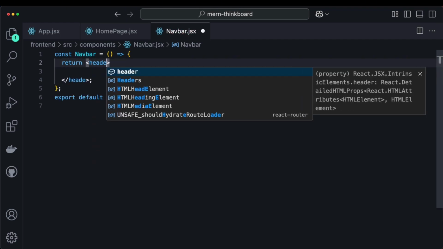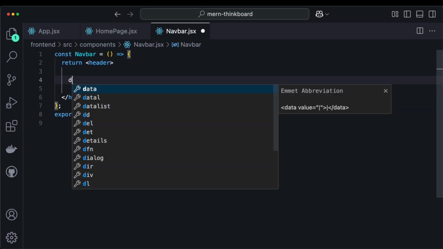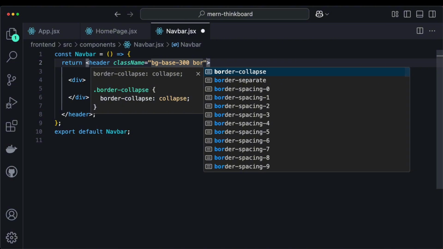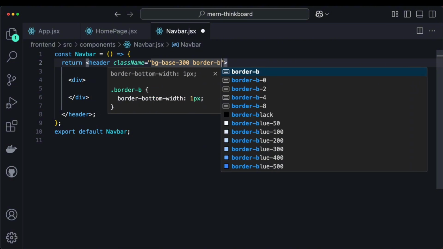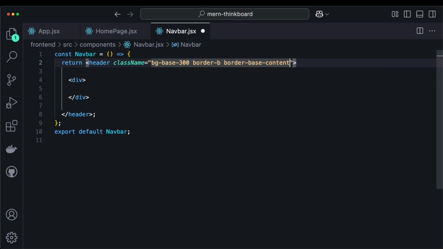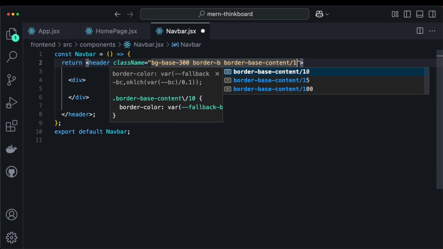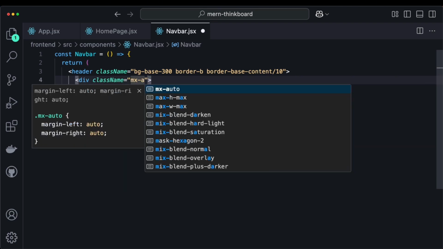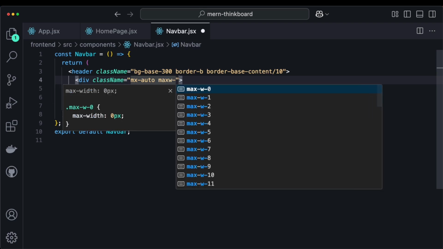So let's say this will be the header component where we can have the div within this. And let's add some classes. So I'll say the background will be base-300. We'll add the border bottom, so border-b, and I'll say border color is going to be base-content, and I'd like to update the opacity. I'll just say 10. Okay, now let's save. We got this formatting. We'll go into the div. Let's say className is going to be mx-auto, maximum width of 6xl.